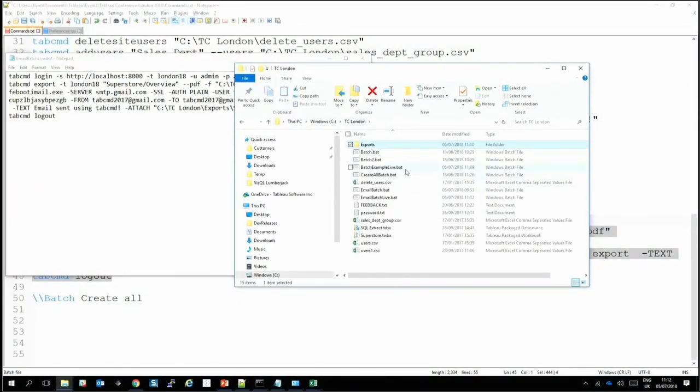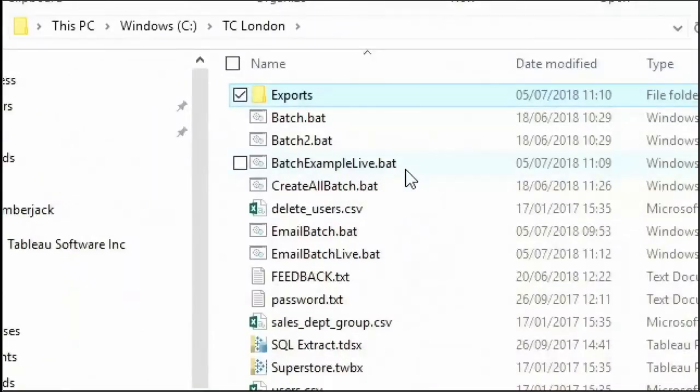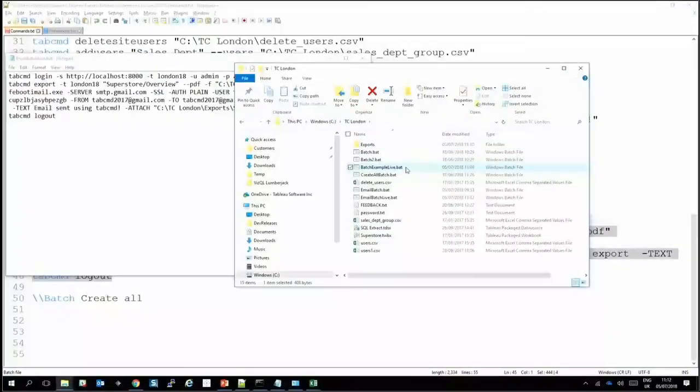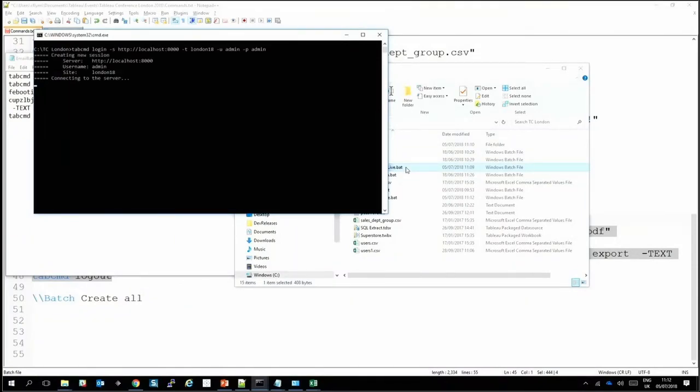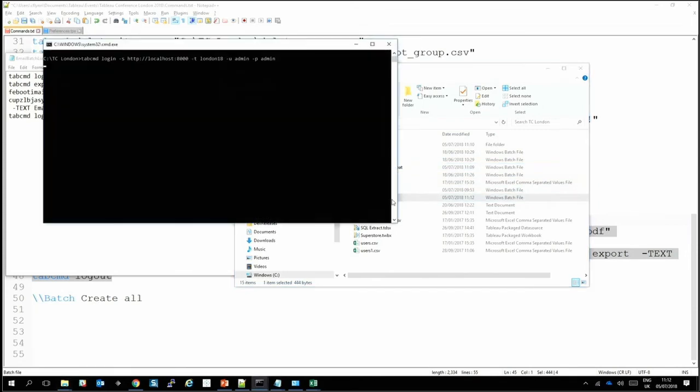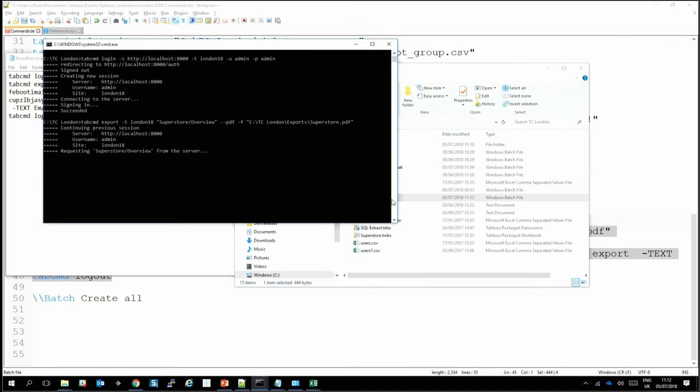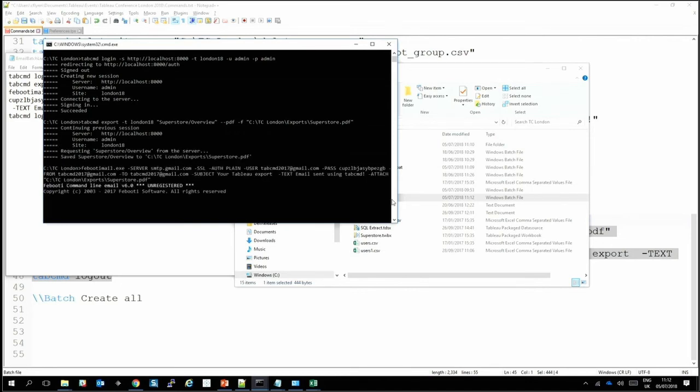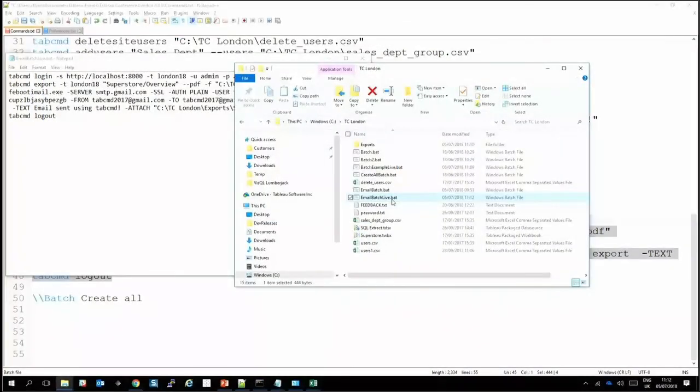So if I double click on my batch example live, no, this is not the right one. It was email batch live, rather. I've set up my Google Mail add-in to pop up a notification here with a sound, which should work. So that's logged out. So this might take a second. Sometimes it takes a while. Bear with me.